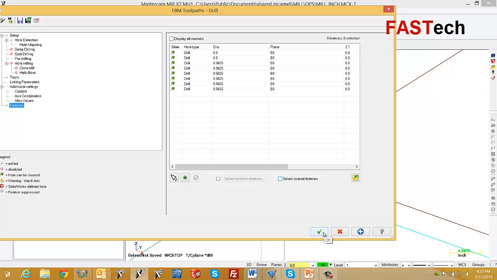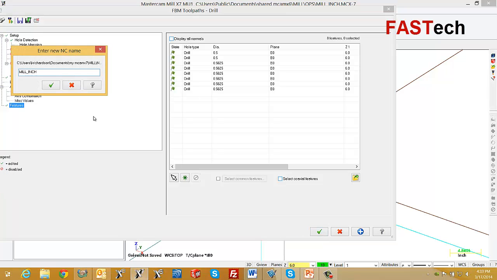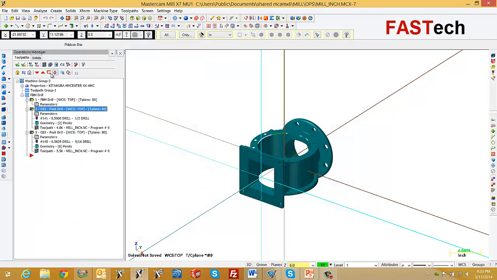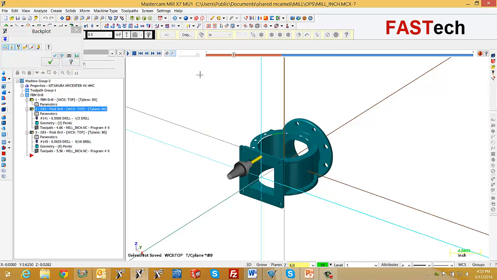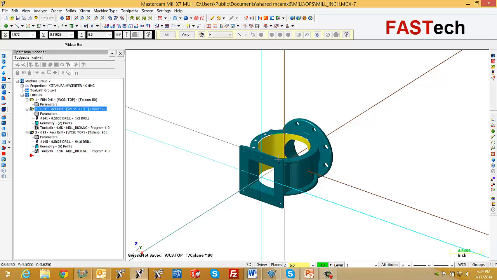Your depths and holes and sizes will all be exact. Once I select OK, very quickly I'm able to go ahead and backplot that and knock my 1/2 inch holes in first, then along with my rotations of my 562. Now that's one way to do it.